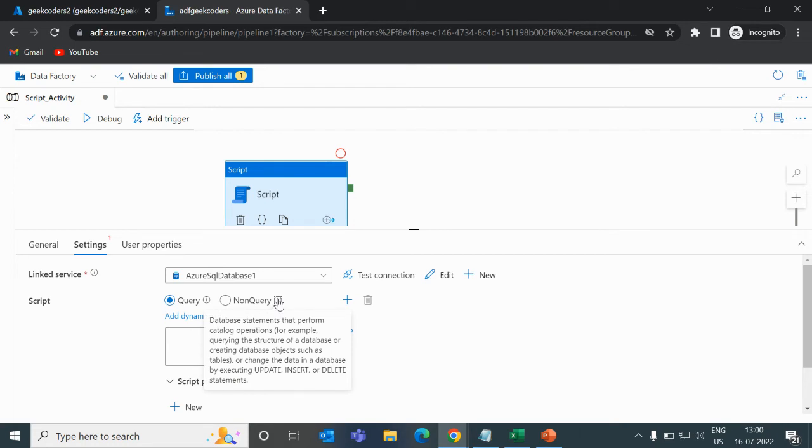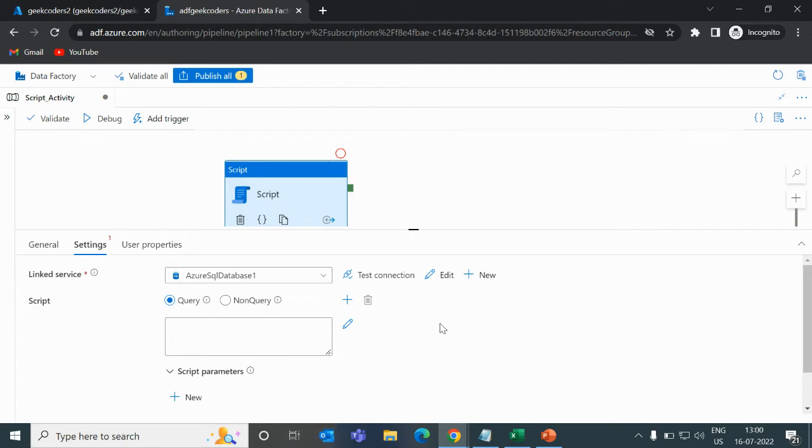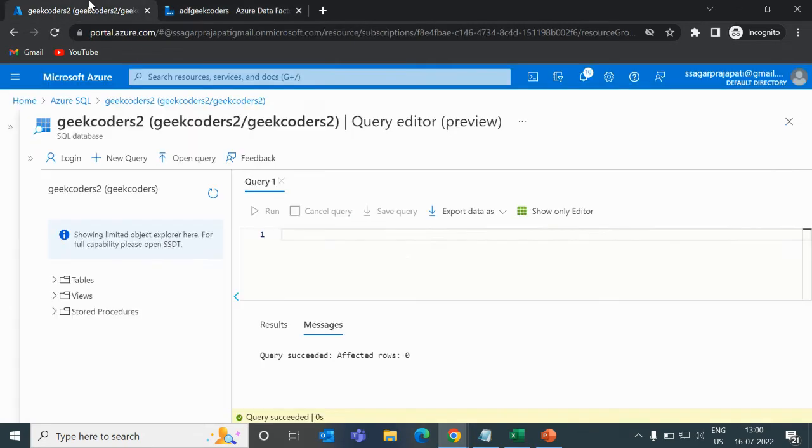Okay, TDL commands and those things we can run this. So it doesn't matter, I hope so. I have used both of these, and in both places I'm getting the correct result. So this is my database.